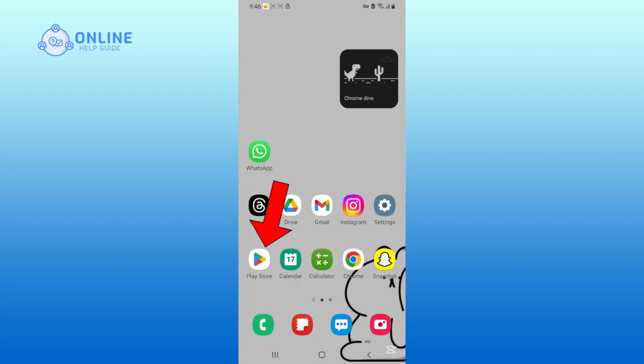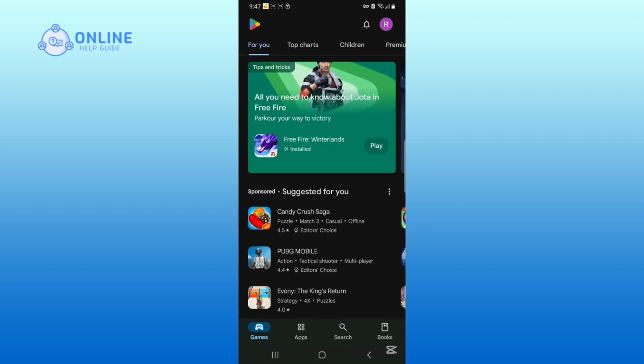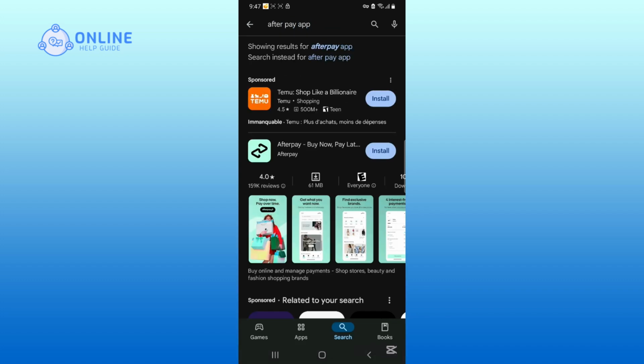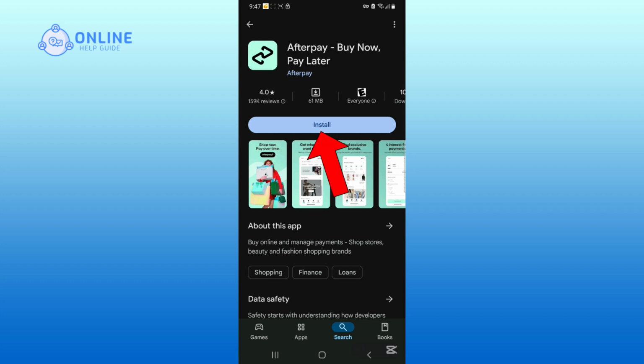Begin by opening Play Store. If you have iOS device, open App Store. After that, tap on the search button which is at the bottom right corner of your screen. Now tap on the search bar and type Afterpay app. Then tap on the Afterpay app. Now click on the install button.